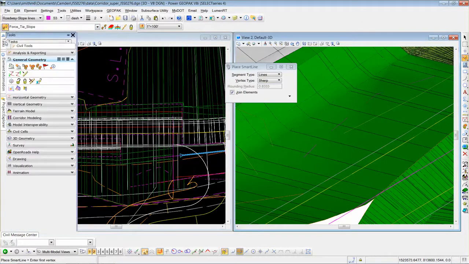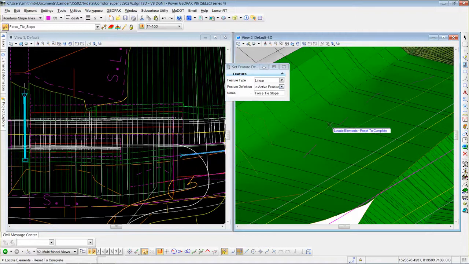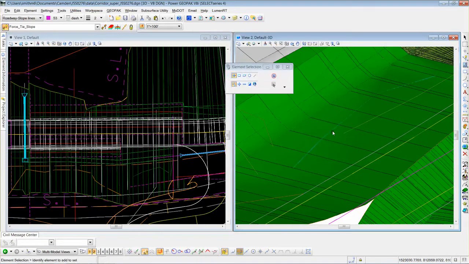And then what we're going to do is go to tasks, and under general geometry in the first row there is a set feature definition. So we're going to do that tool. We're going to make sure that it is set to use the active feature, which should automatically change the name to that as well. And we're going to go out in that 3D window and just select that line, and then right click to complete that. And now if you hit F4 and hover over it, that should say that it is forced tie slope.